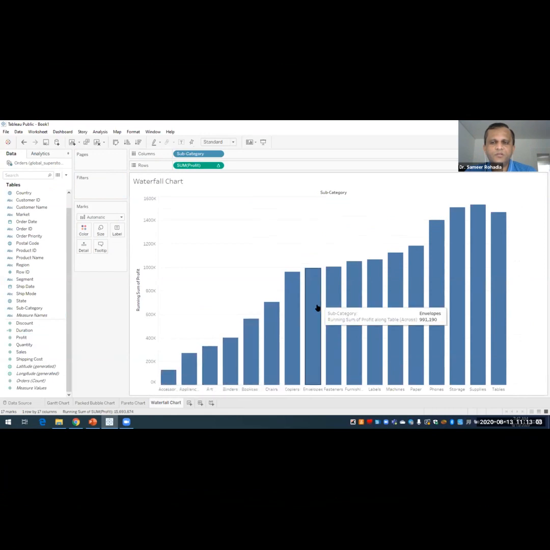So it is giving us some kind of addition, and it is giving us all these different bars. Overall, you can see that there is an increase in the profit, and just in the last one we are having a decrease. So this is our running total over here. Now let us create the waterfall chart.